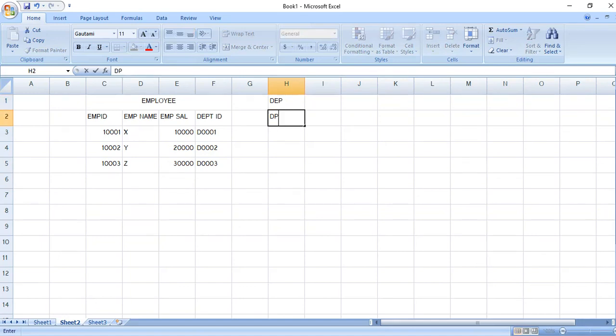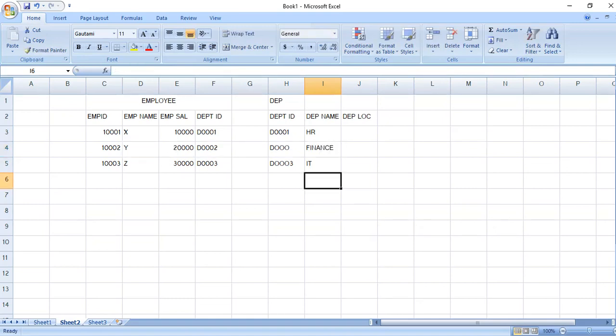Let's say you have department ID, department name and department location. When you say department ID, it should be similar to this: D1232, D1233. Department names, let's say HR, finance, and IT. Locations, let's say India, India, and US. It can be different, I'm just taking this as an example.